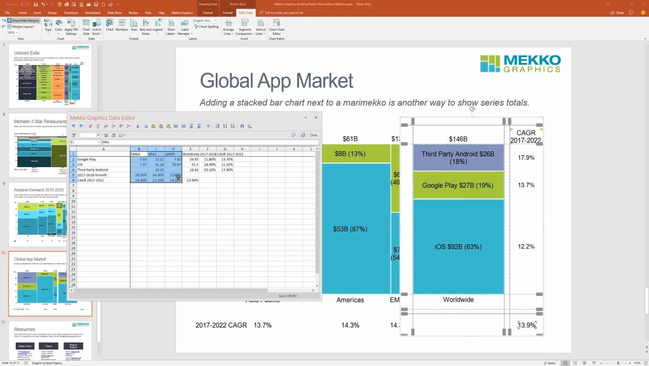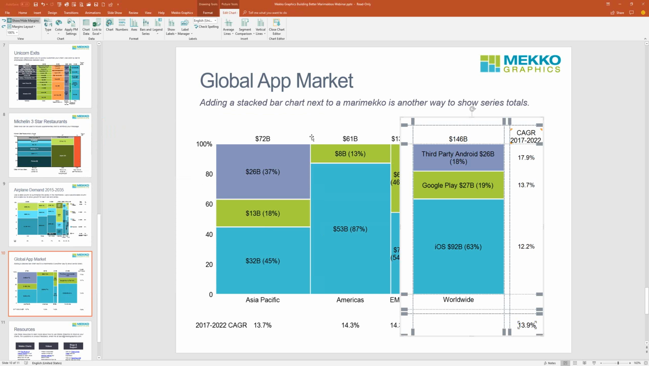So you can often do this. I often do this just by doing a copy paste. So I'll make the Marimekko, I'll copy it, I'll paste it into the slide as a second chart. Then I will change the chart type from Marimekko to 100% stacked bar, show the columns that I want to show, and then just lay it out here.